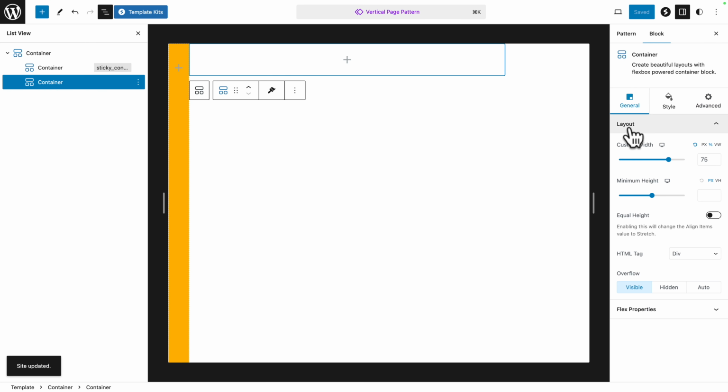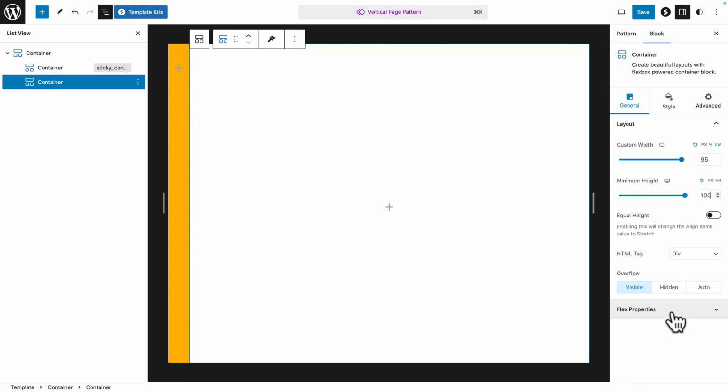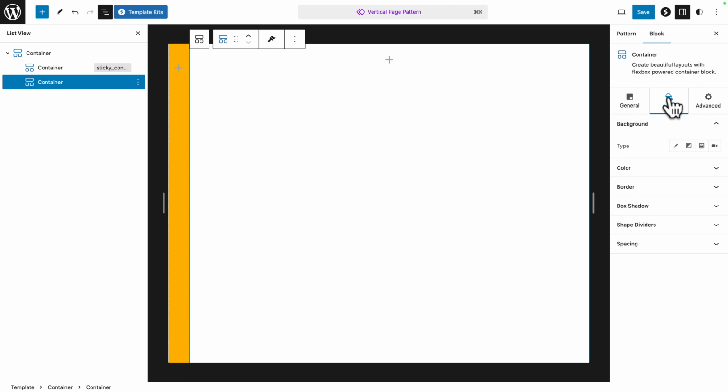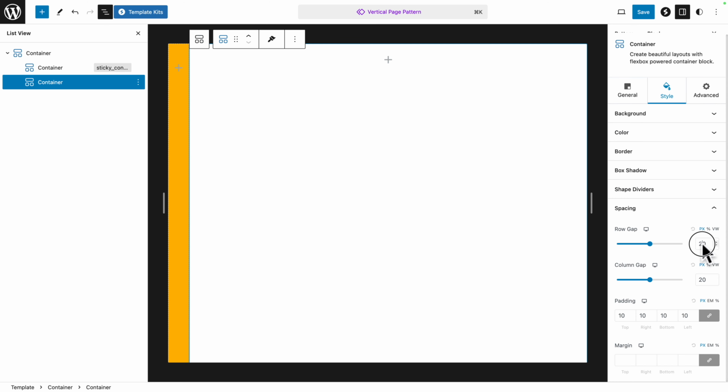Go to General tab, Layout, change the custom width unit to VW, and change the value to 95. Next, for the minimum height, switch the unit to VH, and the value should be set to 100. Next, click on Flex Properties. Direction should be set to column, align items should be set to Flex Start, and Justify Content set to Flex Start also. Next, click on Style, then on the Spacing subtab. Row gap should be set to 0, column gap also. Padding should be set to 0 all around, and the same for the margin.